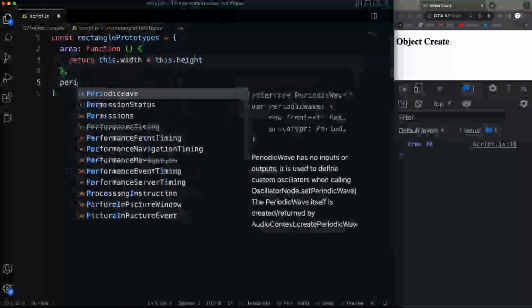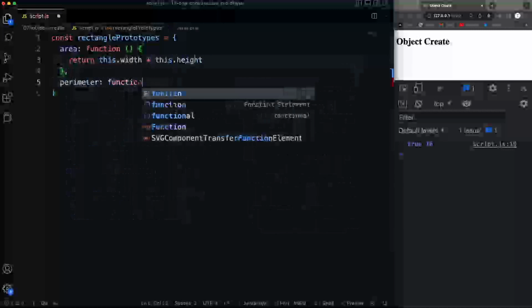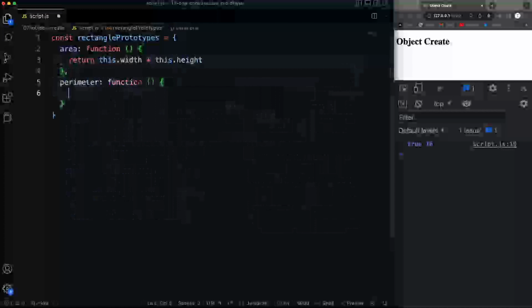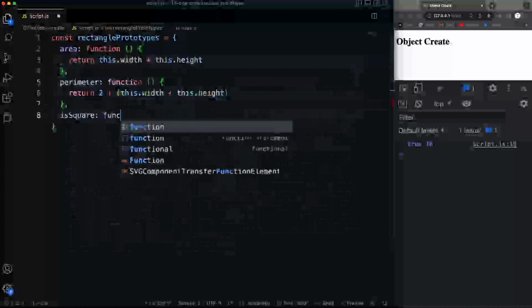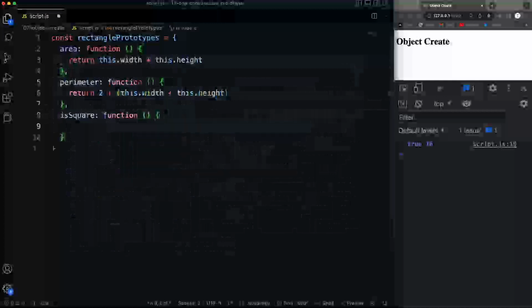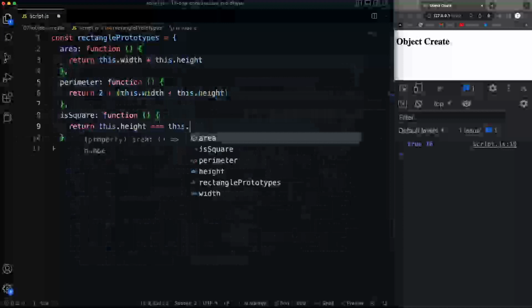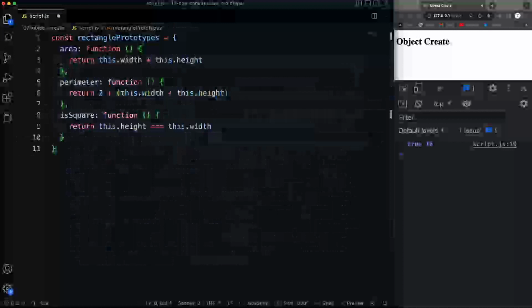And let's do perimeter. Say function. To get the perimeter, we're going to return 2 times the width plus the height. So that will give us the perimeter. And then I'm also going to add isSquare. So basically, if the width and the height are the same, then it's a square. So we'll return this.height if it's equal to this.width. All right, so now we just have an object of prototypes.